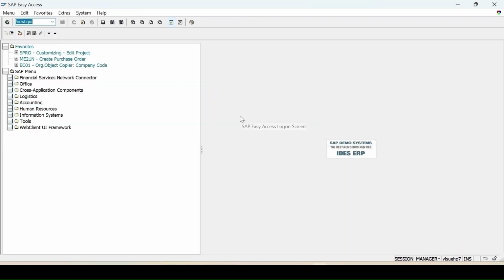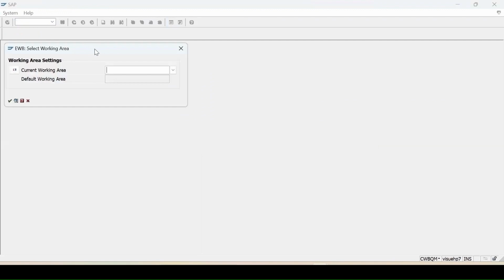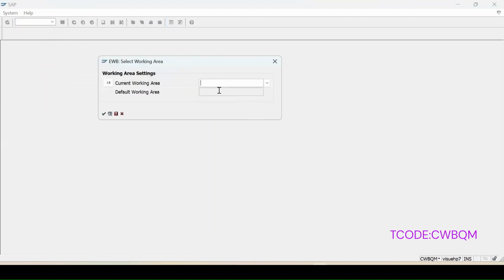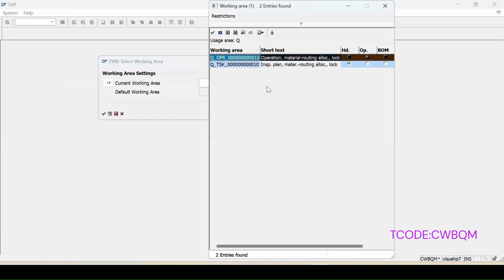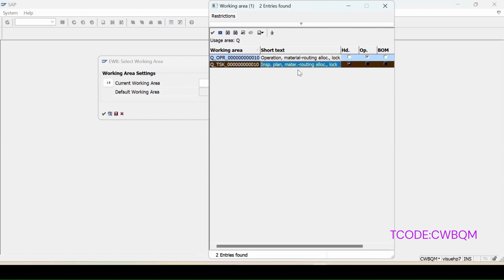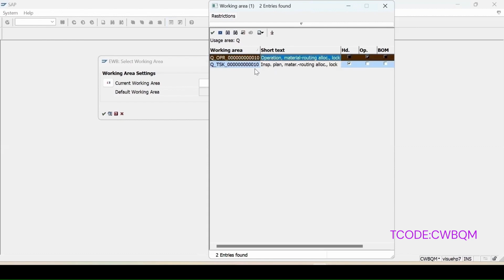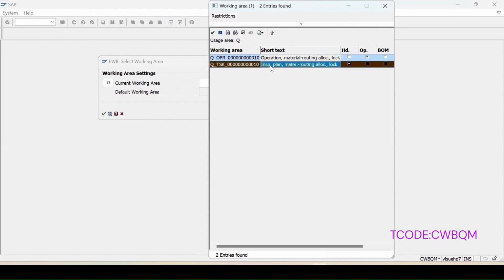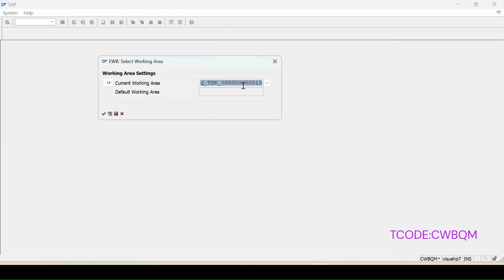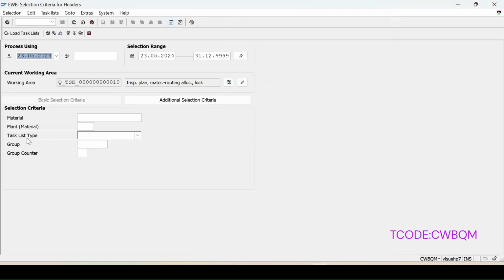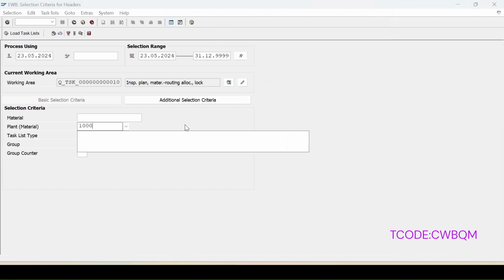At the mass level, if you want to do the changes in the inspection plan or any task list like routing or inspection plan, use this transaction CWBQM. Engineering workbench. Click on this. It will show you whether you want the header level data or the operational level data. So if I select say header level data of the inspection plan and press enter key, here you can enter the filter, what kind of information you are looking for.